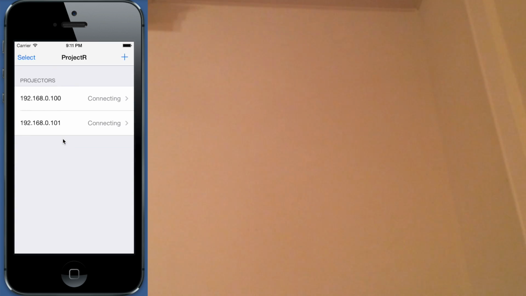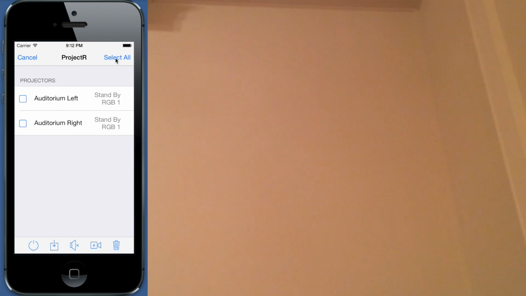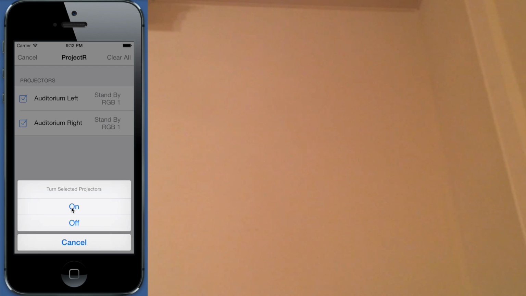It's connecting to them, and then after it connects to them, then it knows what they are. And this is auditorium left and auditorium right. You are going to be seeing auditorium right. So now, one of the cool things about this app is that you can operate on multiple projectors at once, and that's what I want to show you. So I'll say select, and then select all, and I select both auditorium left and auditorium right, and now I'm going to turn both projectors on. So I'll hit on.